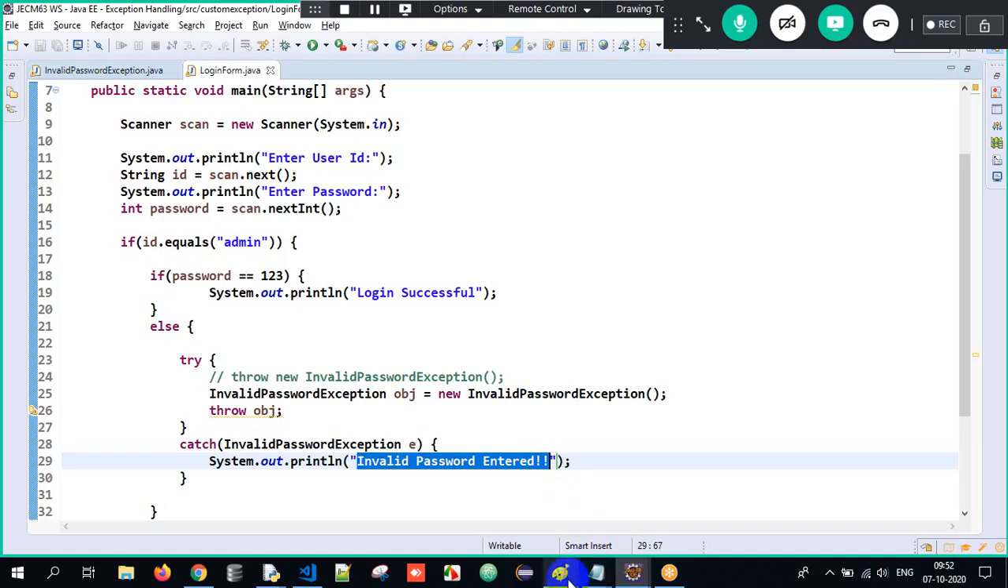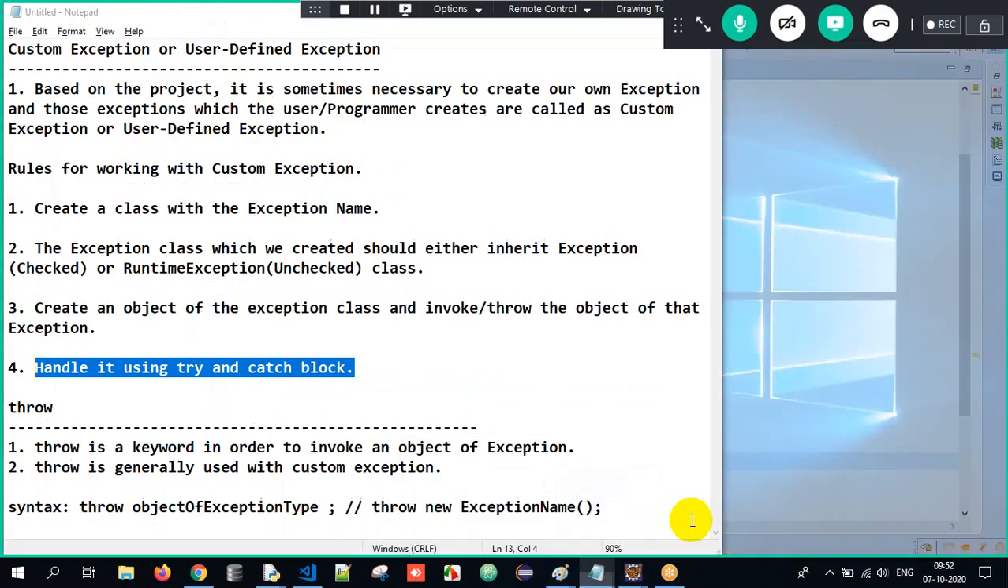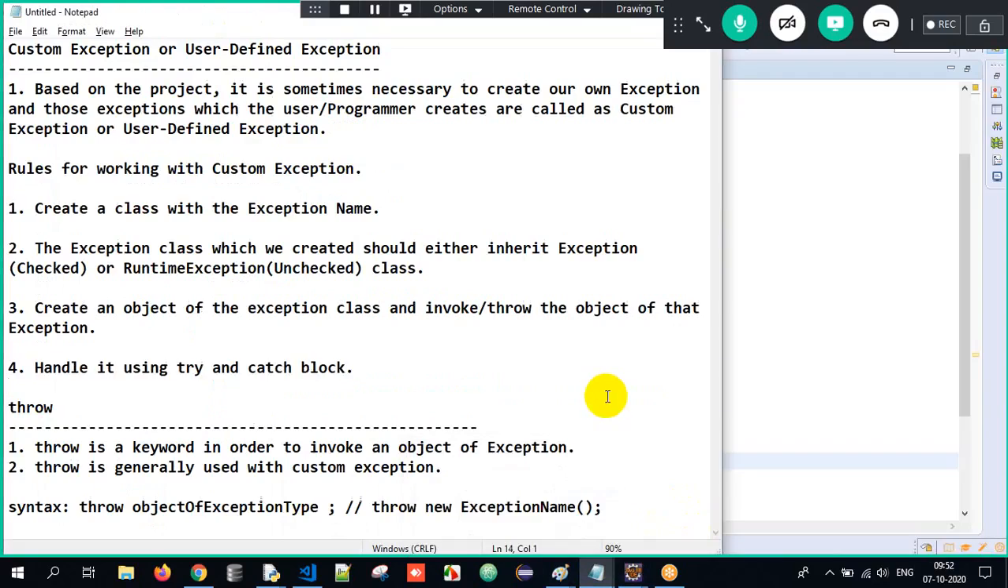So basically, what is a custom exception? It's very simple. Based on certain projects, like Gmail, an email application, an e-commerce application, a banking application, we have to create our own exceptions. As a developer, I have to create our own exceptions. Those exceptions which are created by the programmer are called user-defined exceptions or custom exceptions. Like arithmetic exceptions will be available to everyone.